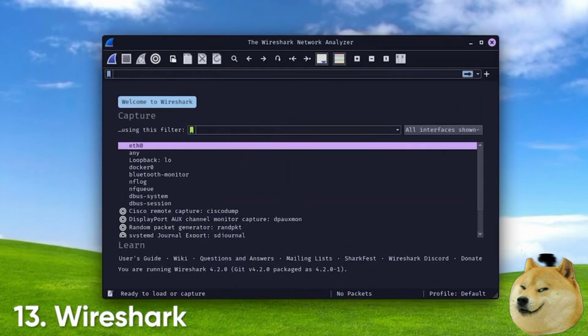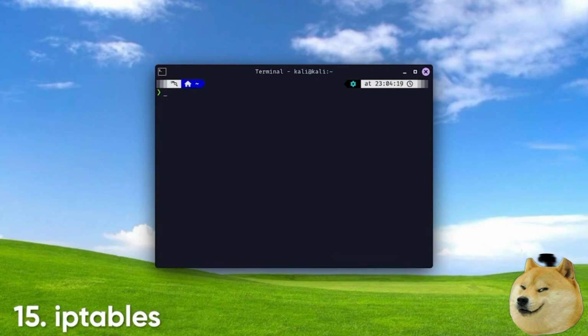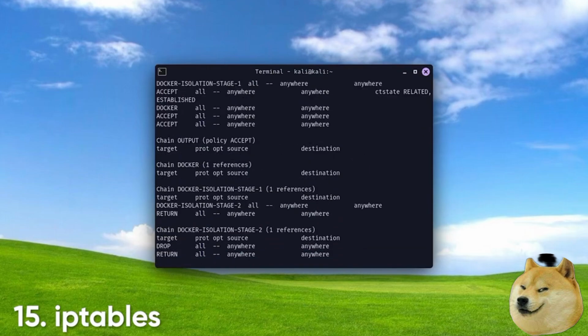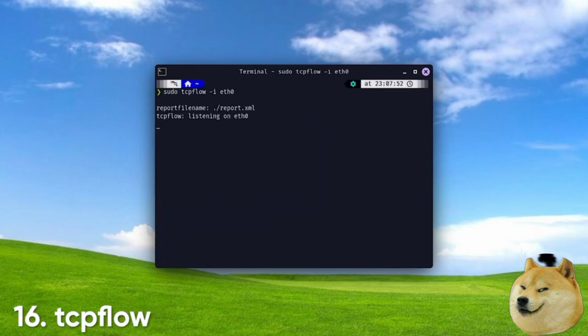understand complex network interactions. NC, or Netcat, is used for testing and debugging, allowing you to create TCP, UDP connections, transfer files, and set up listening servers. IP tables configures firewall rules on Linux systems, enabling you to control incoming and outgoing network traffic and enhance security. TCP flow. This tool captures and analyzes TCP connections, allowing you to reconstruct and view the data transferred over the network, useful for troubleshooting and analysis.